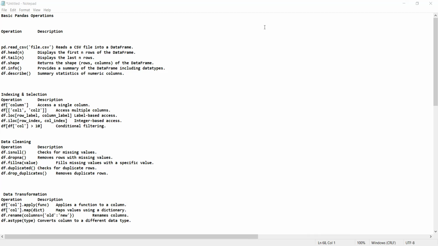So next one, df of column greater than 10. If you want to filter some rows in your data frame based on a condition, you can do conditional filtering using this operation. So what does conditional filtering mean? Based on the condition, it will filter the rows and columns that are present in the data frame.